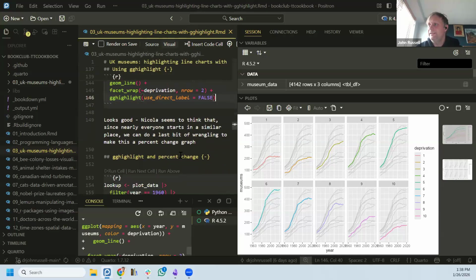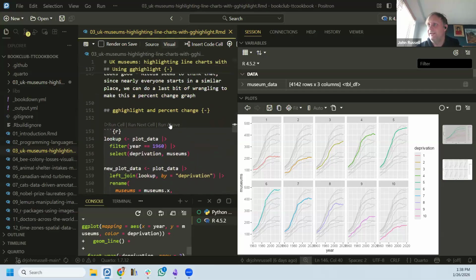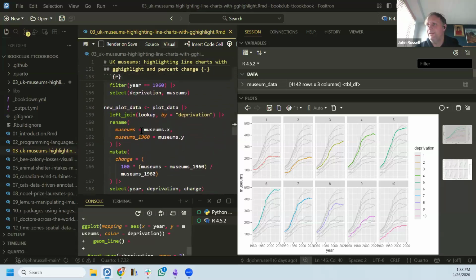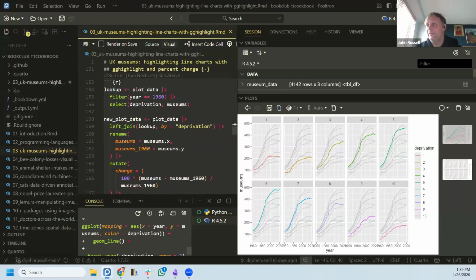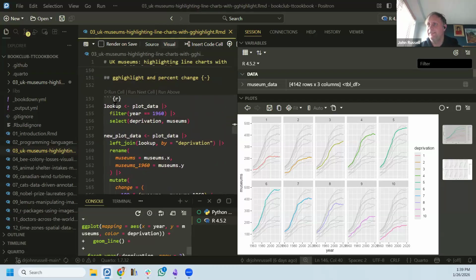And then what she decides to do here, which I think is actually kind of interesting, is she notices that nearly everyone starts at around the same spot. And since right here the count is the number of museums, she makes an in-the-moment decision to do a last bit of wrangling and to make it about percent growth over the years. And I think that was an interesting idea.